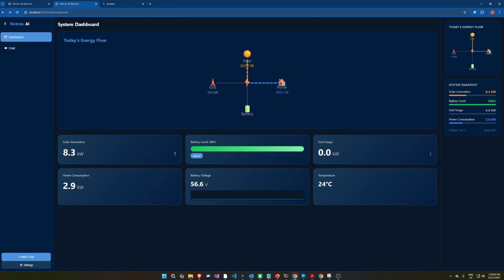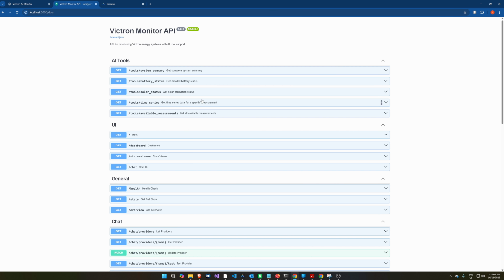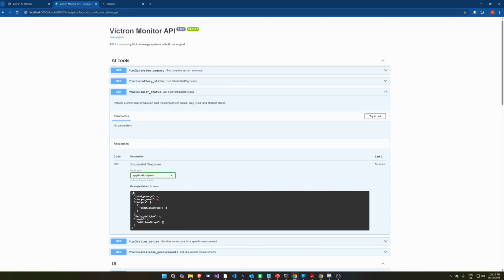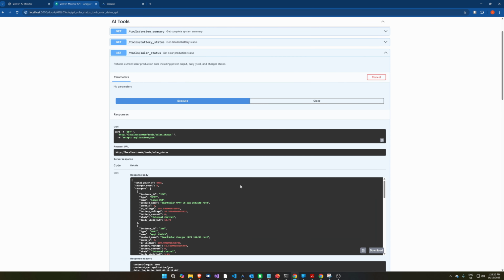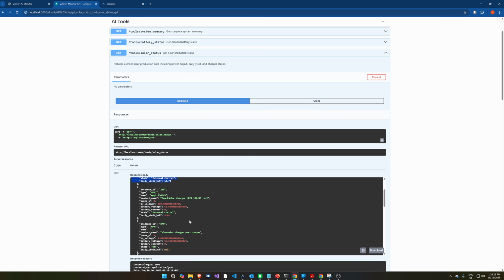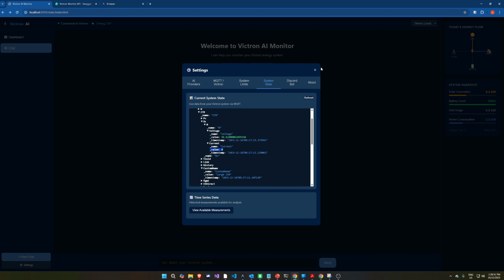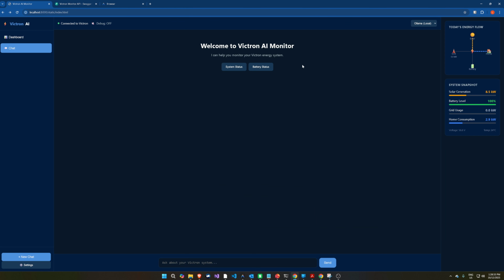Right, so here we've got a system summary, a battery status, a solar status, we can get information from the time series data store, and we've got available measurements. Let's just go with solar status. We don't need to pass in any arguments. We hit this button and we get back information in the same format of each of the solar arrays. Now one of them isn't doing anything, so we're going to use this one as an example. Jump back and let's have a chat with it and see what it's got to say.